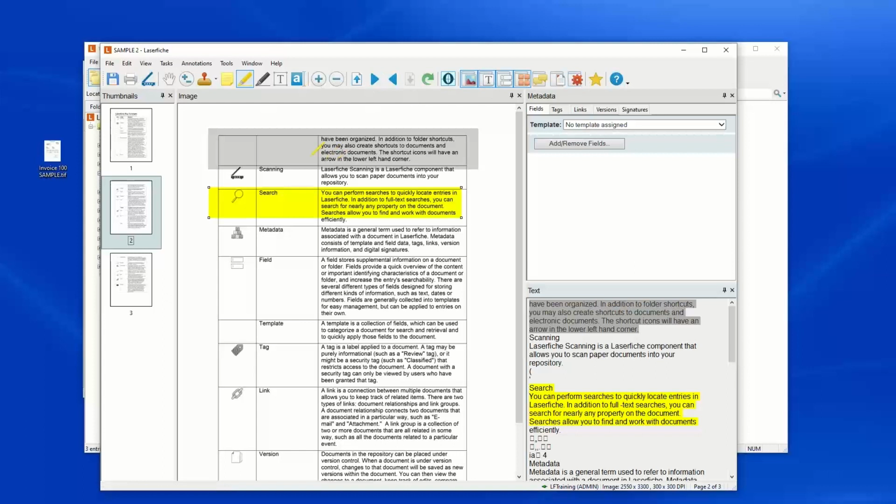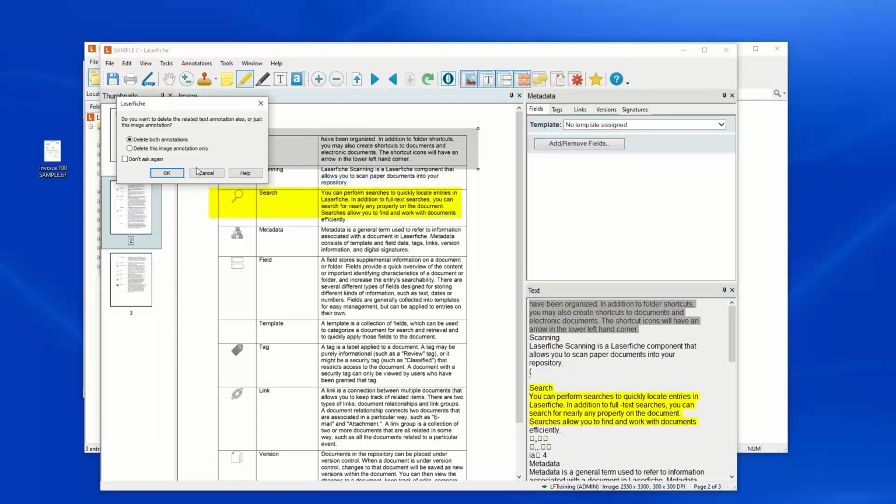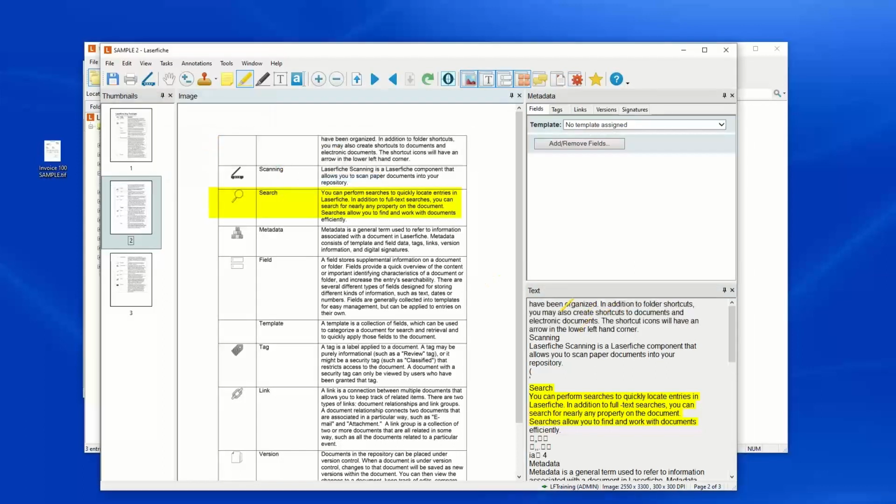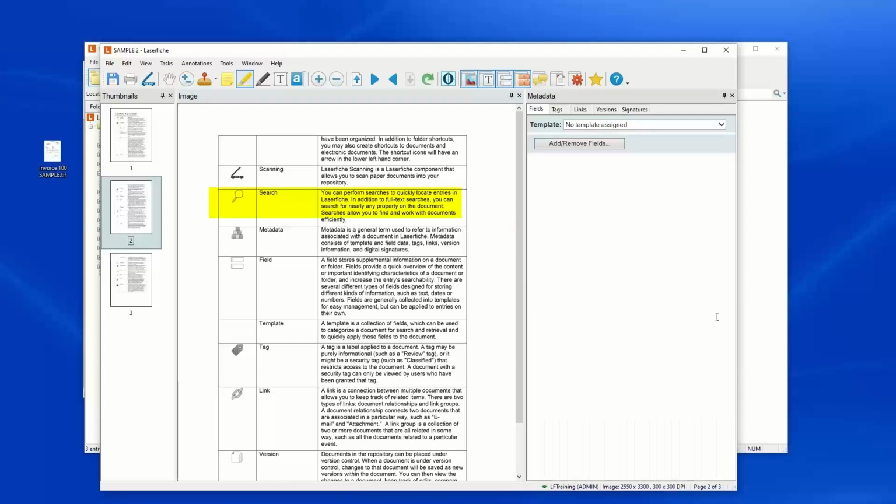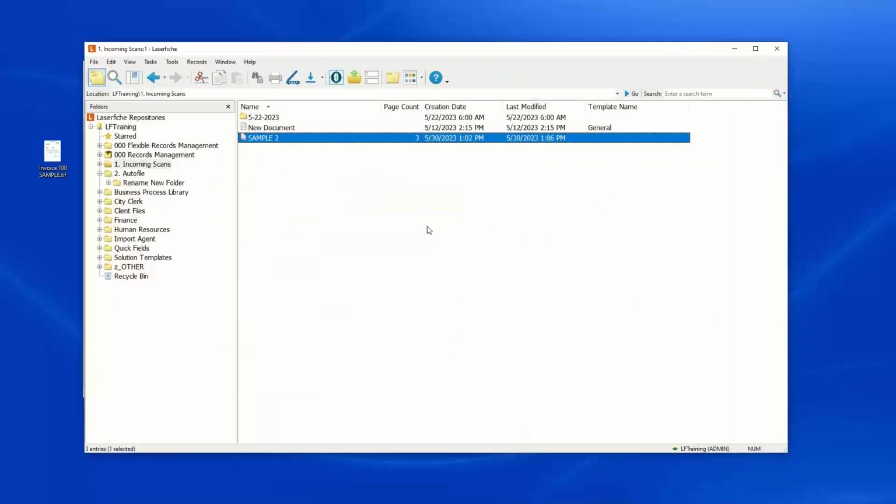All right, so having said that, let's go ahead and remove one of our annotations. We'll click OK. Notice the redaction annotation disappeared from both the image and the text. We'll close the image pane, and now we'll hit Close. And now Laserfiche didn't ask me if I wanted to save those changes.